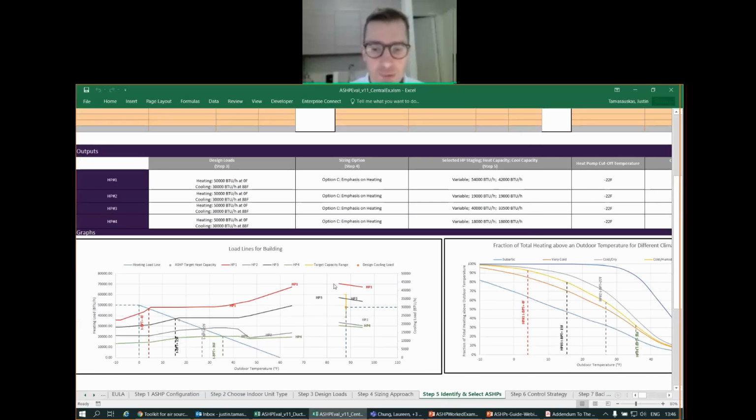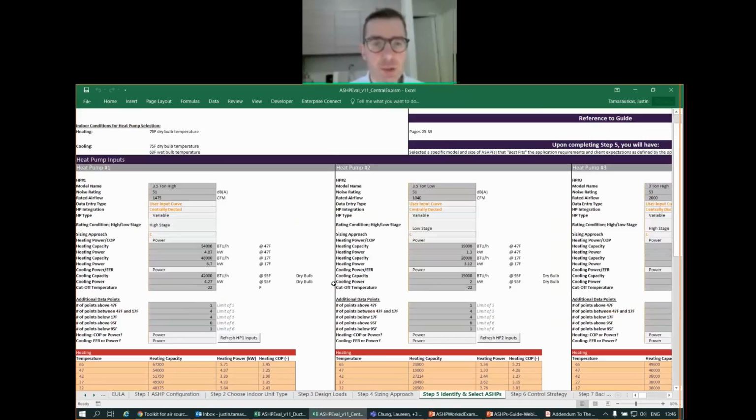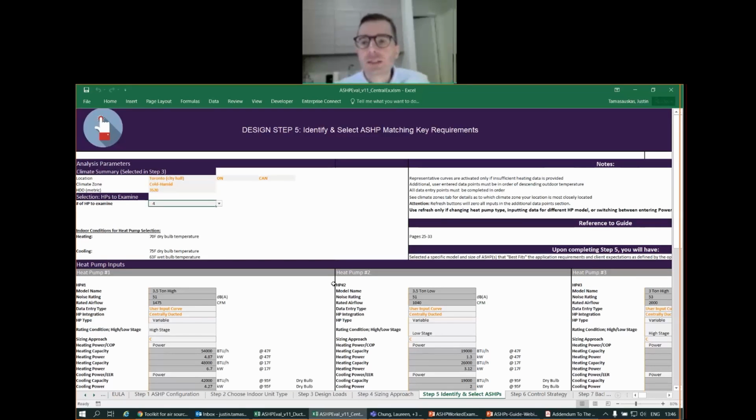The next step is step number 5. And step number 5 is really where you're probably going to be spending most of your time. It's really a step where we're evaluating some of the different heat pump options that we have and examining how they respond to the design goals that we've set forth.